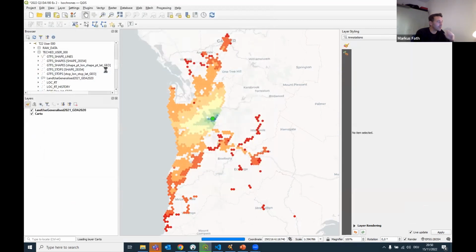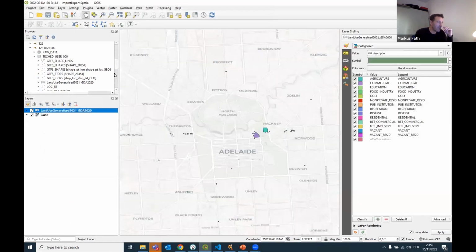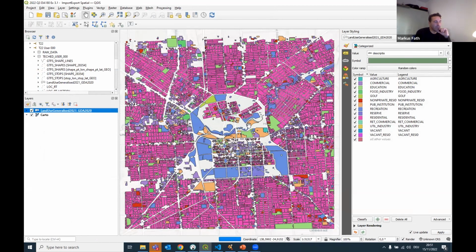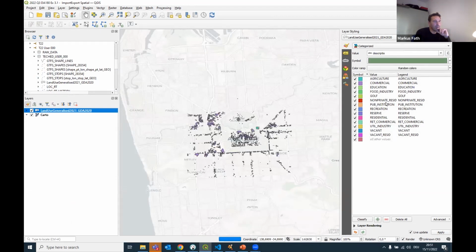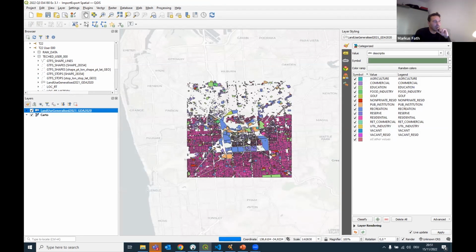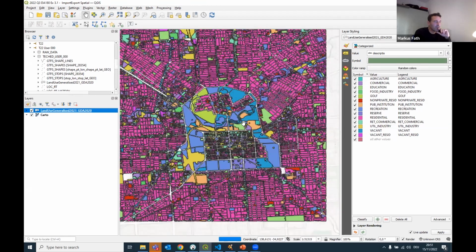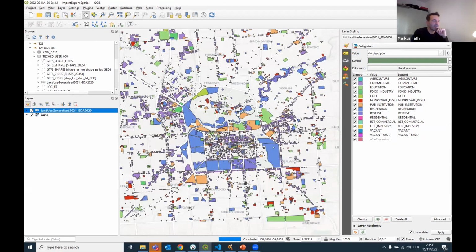So import export spatial, this I was looking for. So the table that I've just created contains data describing the land use of Adelaide. And here on the right-hand side, you see the color coding. So there is a lot of residential areas. The blue ones are recreation or reserved. So this is the data set that I just uploaded.